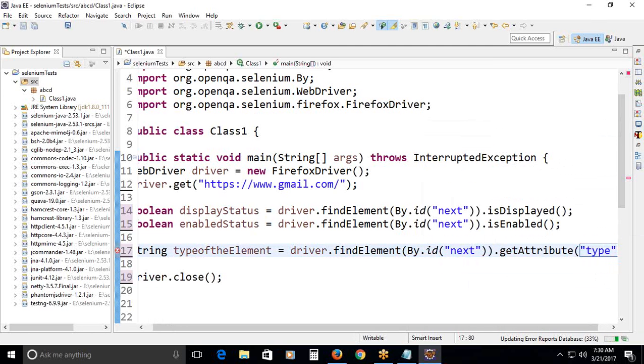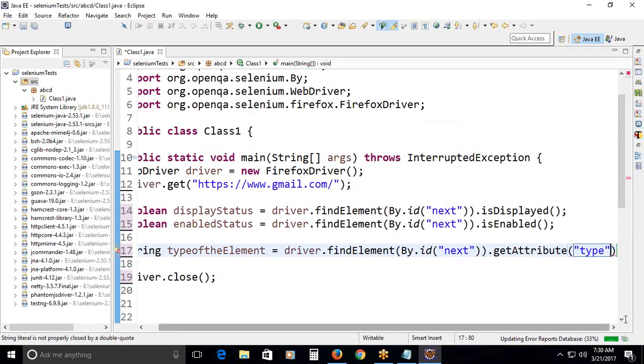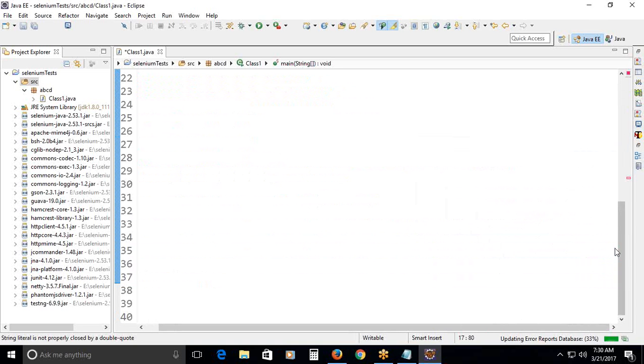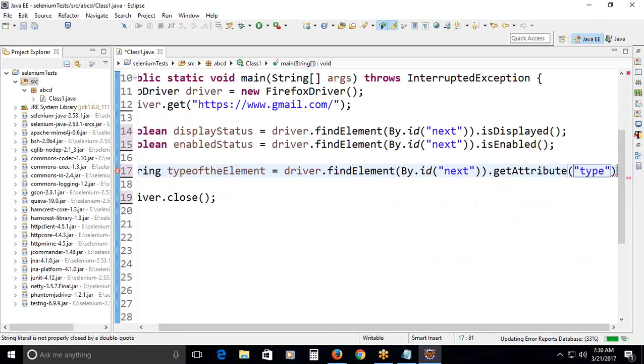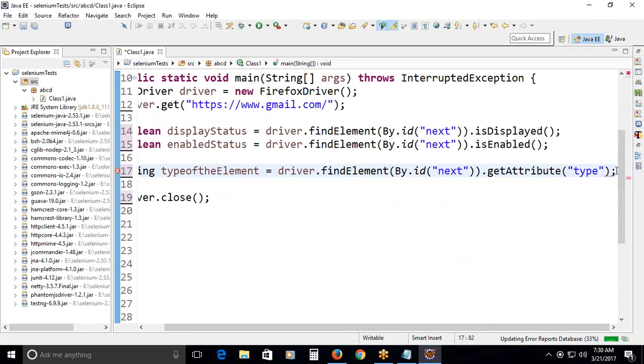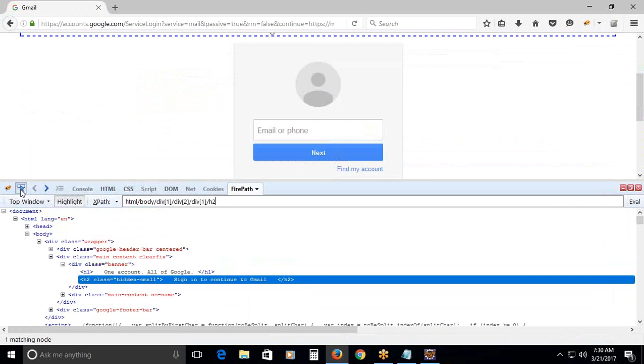Observe, Preeti Joshi, any confusion? Sir, can you please show me the get attribute, sir? Get attribute is a method. Get attribute is a method. Just a minute. You observe this one. You observe this one.